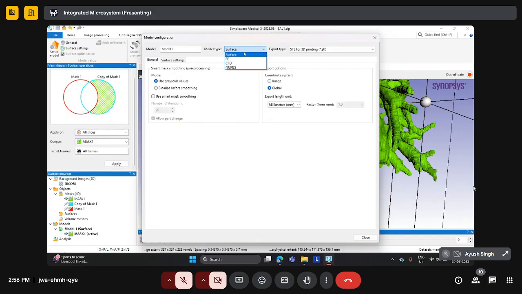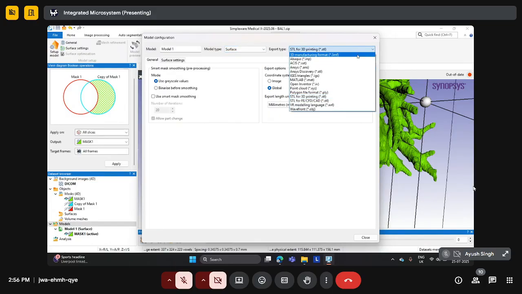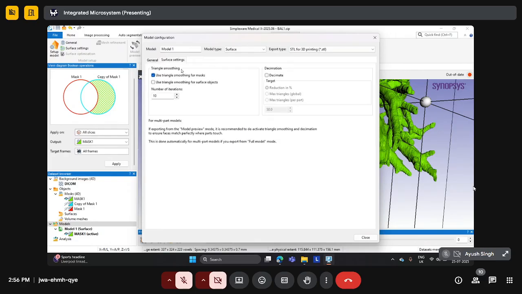We set up a model. We can load a surface model, and since it is required for 3D printing, we will use the option STL for 3D printing. Here we will select smart mask smoothing, and we won't allow part change, so the surface remains intact.